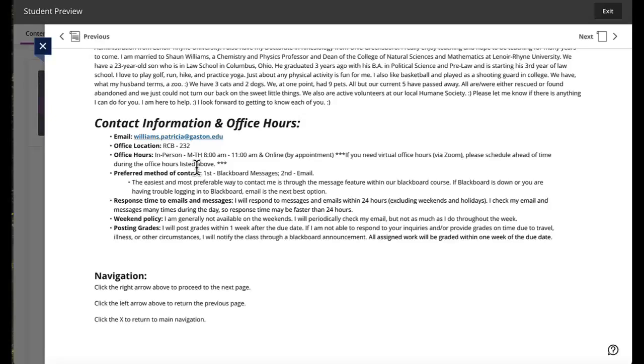My preferred method of contact is first through Blackboard messages and second through email. So just make sure that you're contacting me in Blackboard message, and I'll show you that. The reason I like Blackboard messages first is because I'm always worried that a student will send an email and it'll get caught in my spam. Nothing gets caught in the Blackboard messages, so I will get it. So if you send it, I get it.